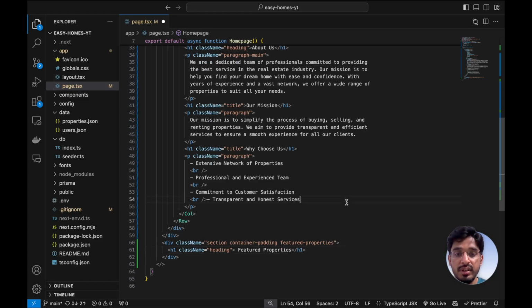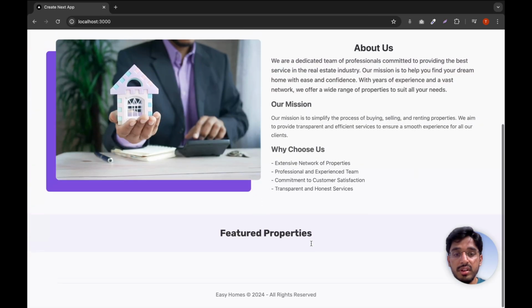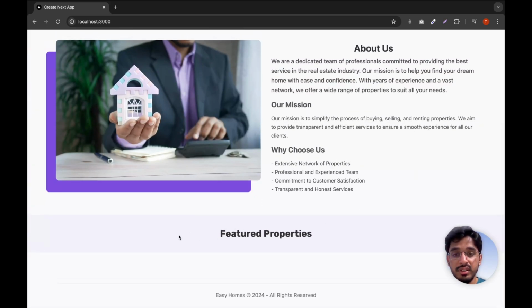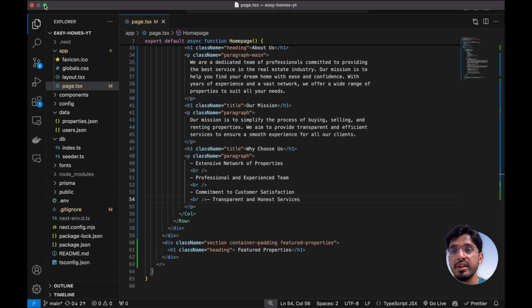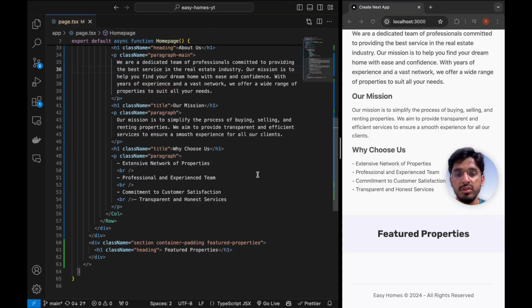Okay, so now if I save this and go back, I should be able to see the featured properties over here. Okay, so there you go, and I have given it a slight background color to make this a little more appealing, to highlight the featured properties. Okay, so that's what these class names are actually doing, and maybe I can just place this side by side. So I've just kept this side by side so that you can see the visual output of what I'm actually typing.